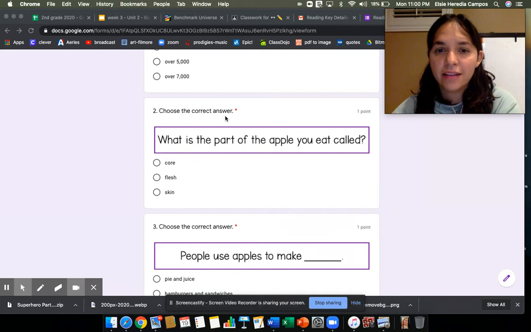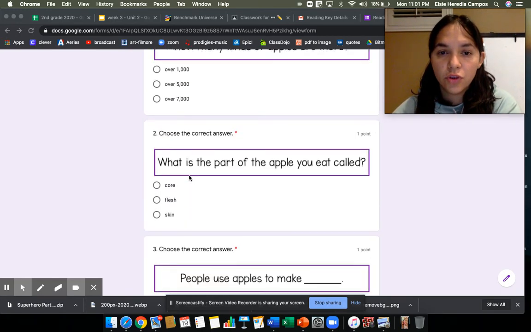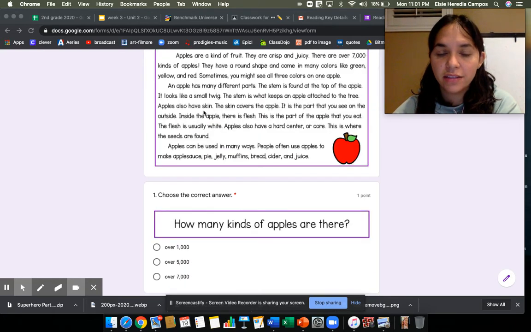Choose the correct answer. What is the part of the apple you eat called? Core, flesh, skin. And your answer would be according to the text. So you look back at the text for evidence.